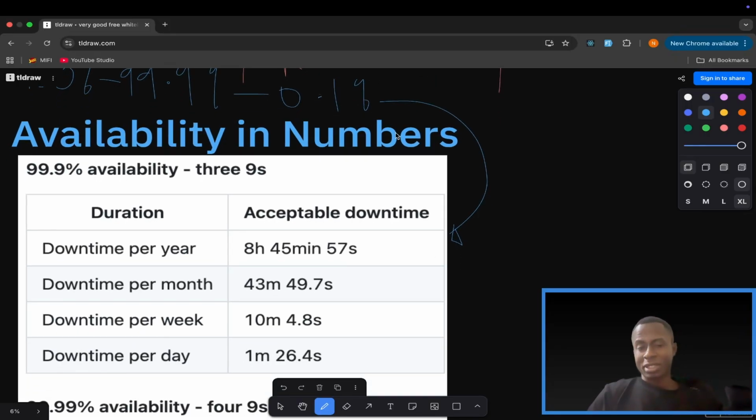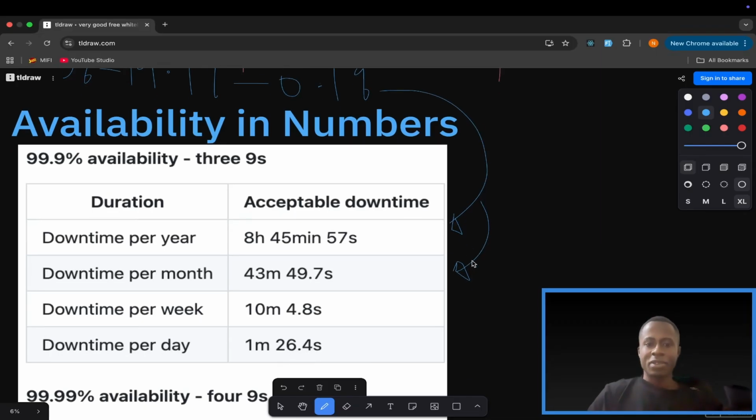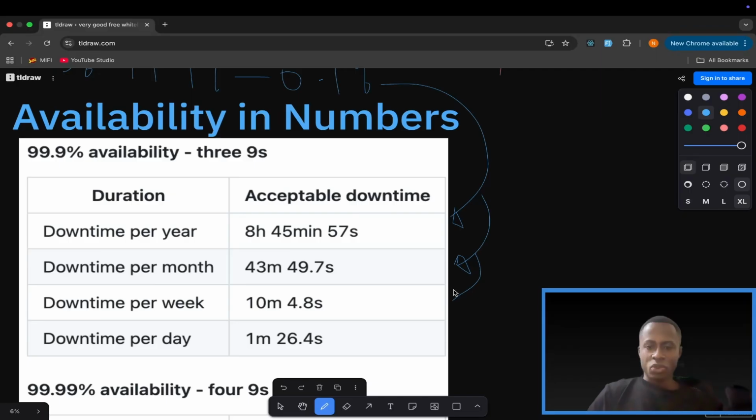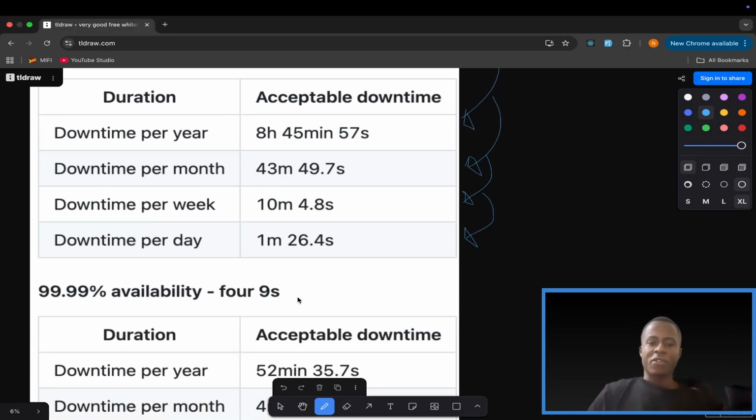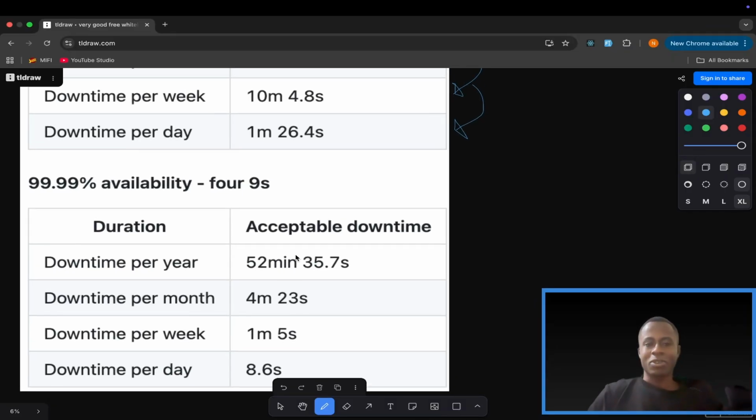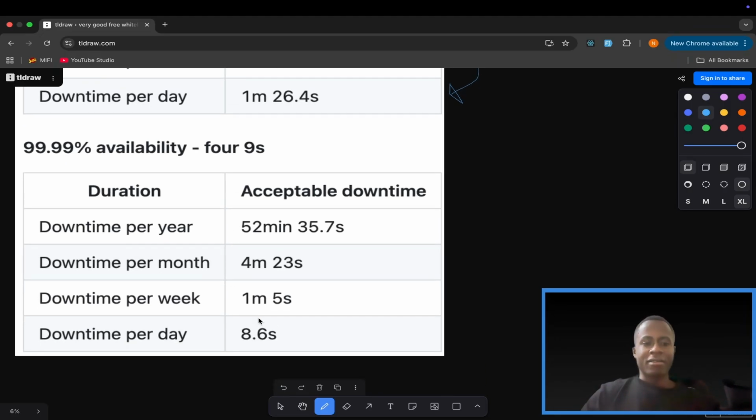0.1% in a month translates to 43 minutes and 49 seconds. Not 49 seconds, but 49.7 seconds. 0.1% translates to 10 minutes and 4.8 seconds in a week. In a day, it translates to 1 minute and 26.4 seconds. If you go to the 4 nines, you see that we have less downtime. So the more nines you have, the less downtime. We see that with 4 nines, we only have downtime of 8.6 seconds in a day. And in a year, 52 minutes.